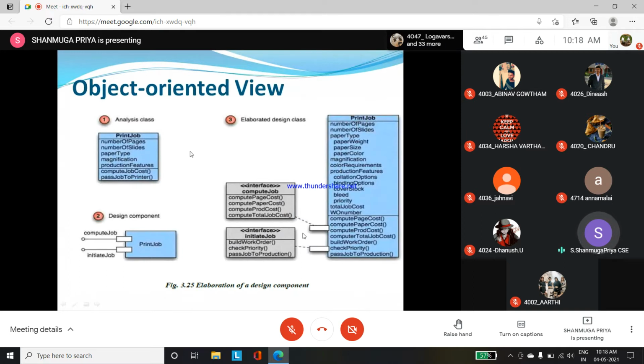So in print job, whatever attributes there are, we add all of them. See here: number of pages, number of slides, paper type, paper weight, size, color, paper color, magnification, color requirements, production features, binding options or bleed, and what priority to give. We take all of these. Then the total job cost. For example, for the first 10 pages we can charge 1 rupee, and for the remaining pages 50 paise each. The WO number is nothing but the IO number.